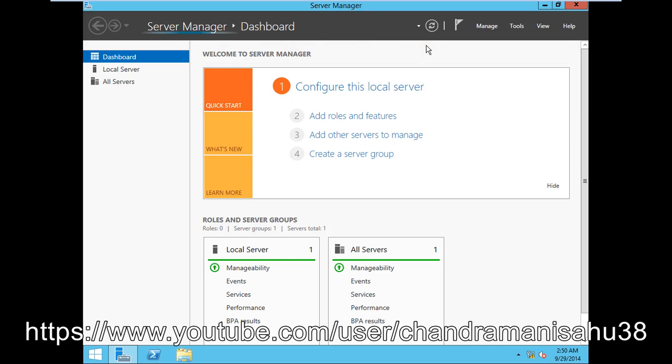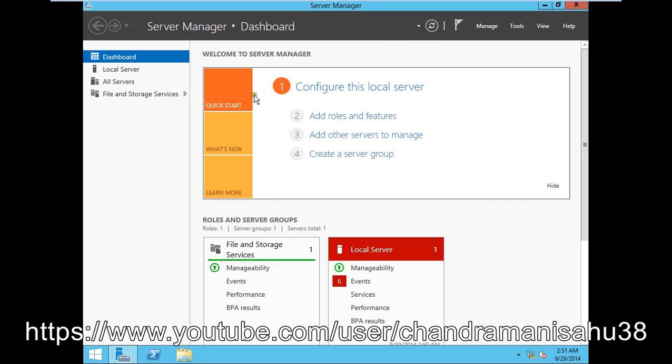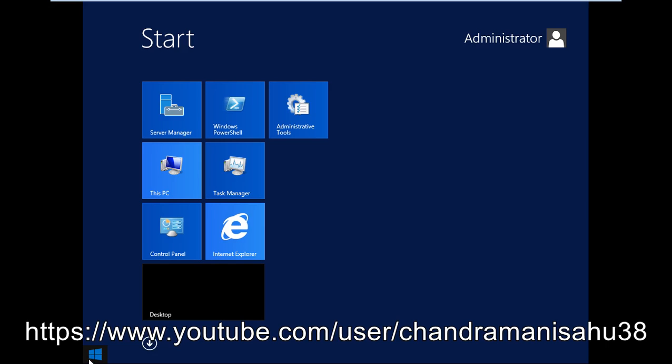Now it's done. So first of all, I need to discuss the look, and we will compare Windows 8 and the Windows 2012 server, right? In Windows 8 we get the Start option, and we get Administrative Tools, and we get all the roles and everything, right? But here there is no Start option. If you click over here, this window will come. Yes, this is the window.